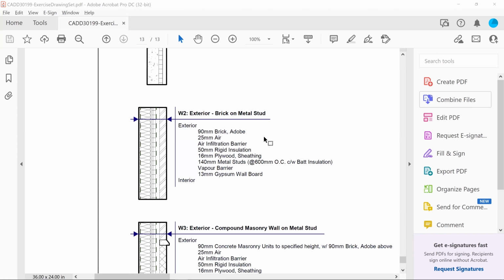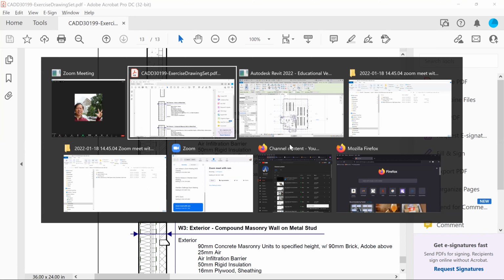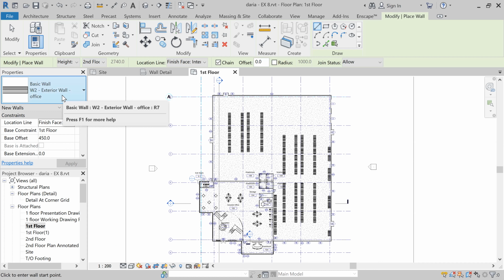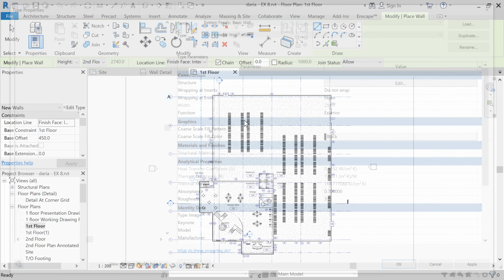Let's work on W2 exterior brick on metal stud. This time I have opened a completed project, so you can see the walls, furniture, and we're going to look at the W2 exterior wall. So we're going to edit the type. Now, if you notice, this is from a different term.